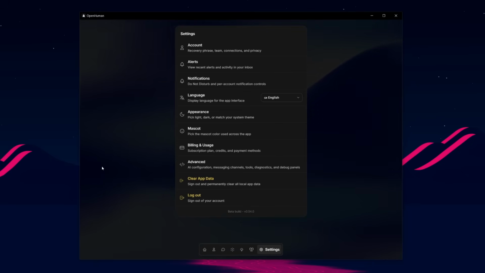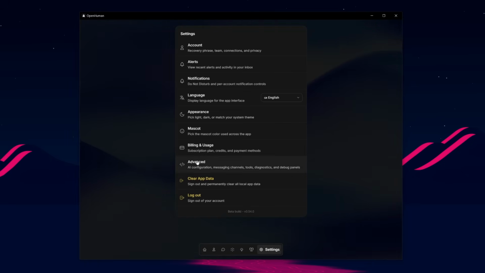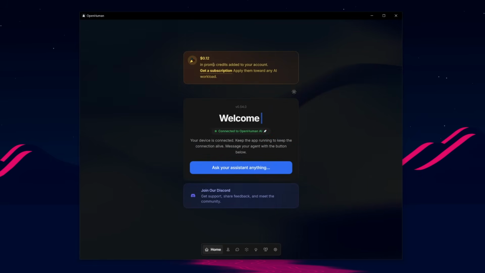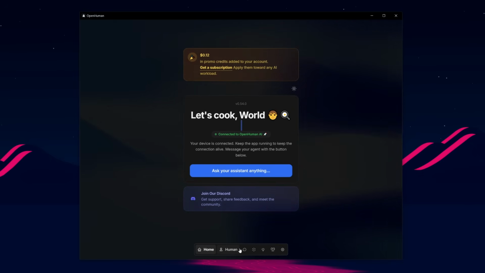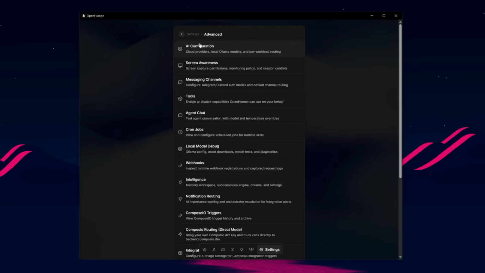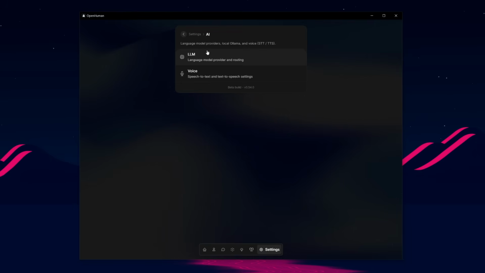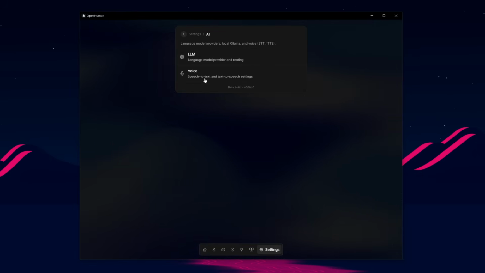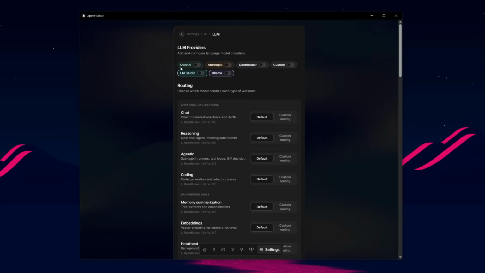And just to showcase how you can set up local models or any other provider, because right now it is going to use up the free tier or the free credits that they have within your chat as well as your human tab. So what you can do is go over to settings, then you can click on advanced. And then once you are in advanced, you can click on AI configuration within large language model as well as voice. You can configure your local models as well as your providers.